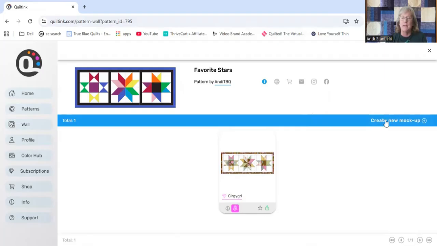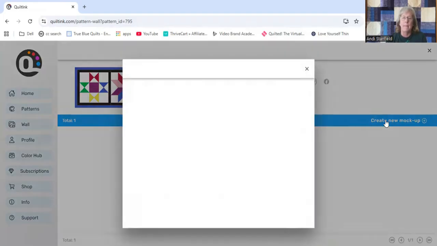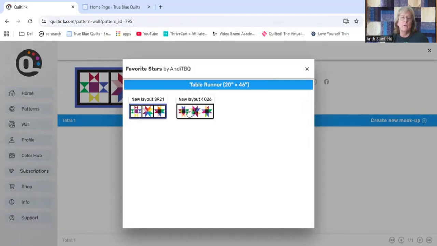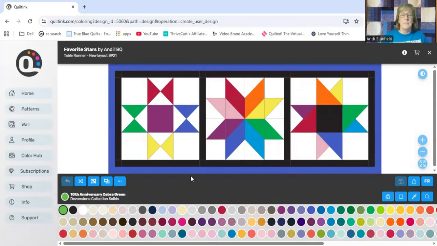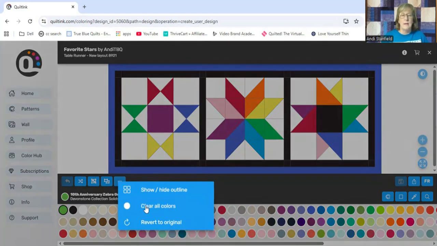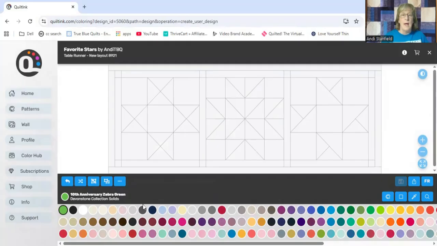So I'm going to create a new mockup, and we can choose either of these options. And then some setups when you are ready to go. Come to the three dots and hit clear all colors. And that just gives you a line drawing of the pattern that you'll be able to color in.